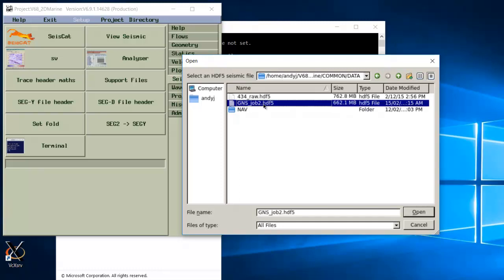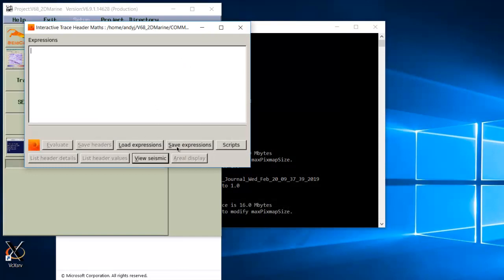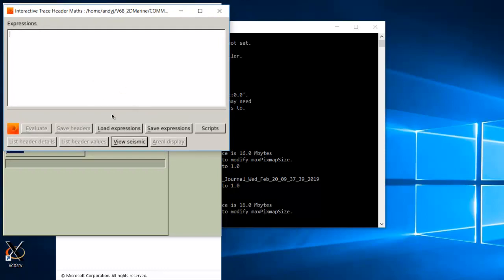So I'm going to pick the GNS Job 2 HDF5 dataset, and basically to show how the application works, I'm going to use the scripts button. But first I'm just going to show you what you can do with some simple stuff. So we can do very basic header math updates like source num header equals record num header, or channel equals ftrace, or again shot ID equals record num.